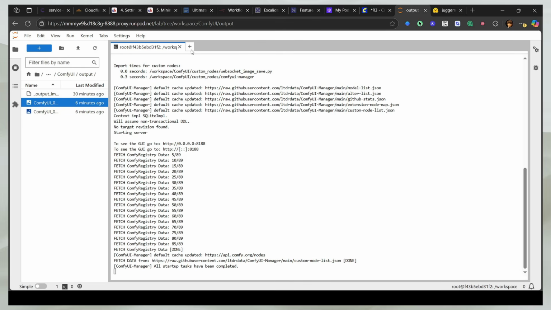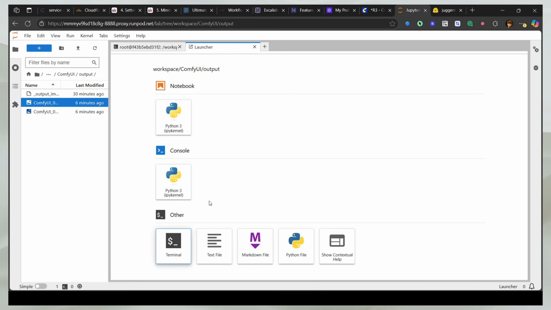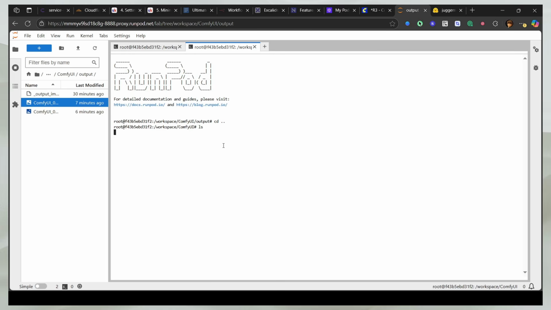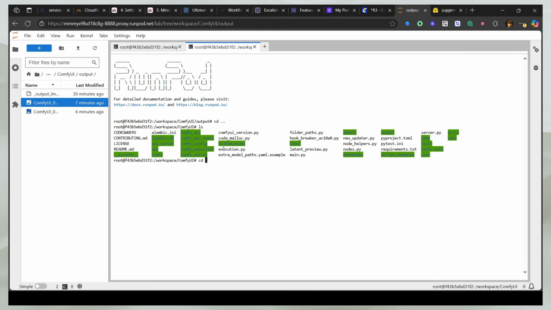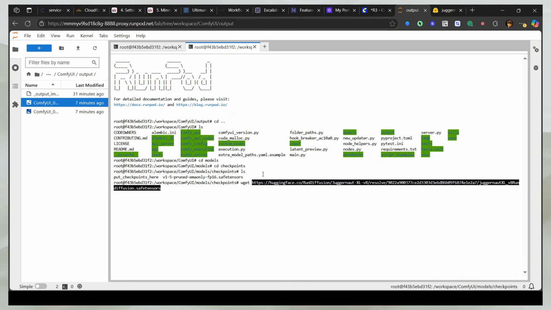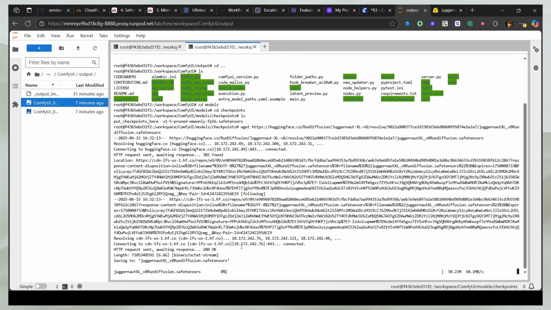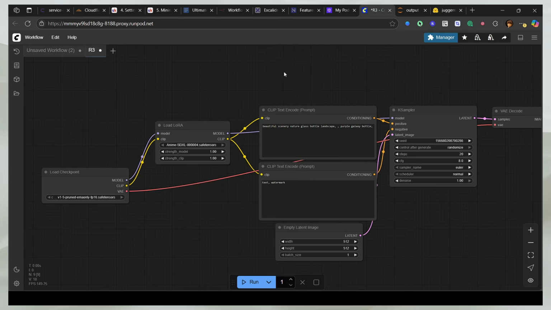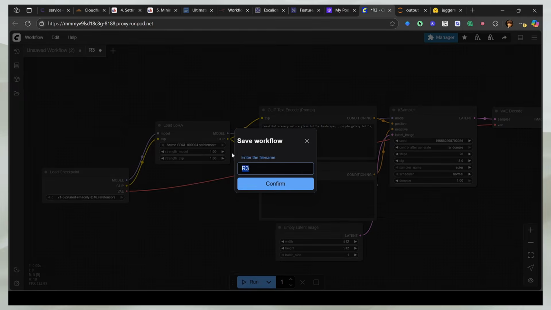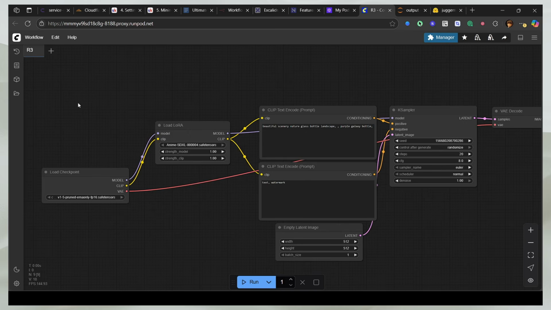Like I did earlier, I'm going to open another terminal, click on terminal, scale a bit back, and then list everything. And then I'll head to models, and then I'll head to checkpoints. And now you can see I have one of the models here. So now I'll do the same thing again, wget, and then paste the Hugging Face link, and it's going to start downloading. So in this workflow, I'll actually save this here on the cloud with the name R3. I'm going to close this.